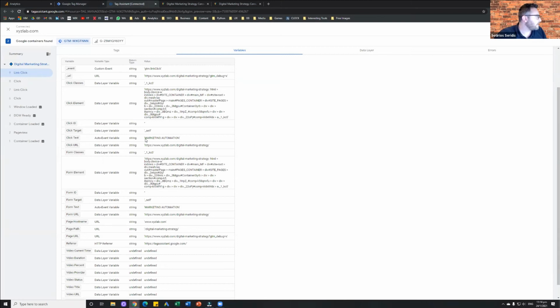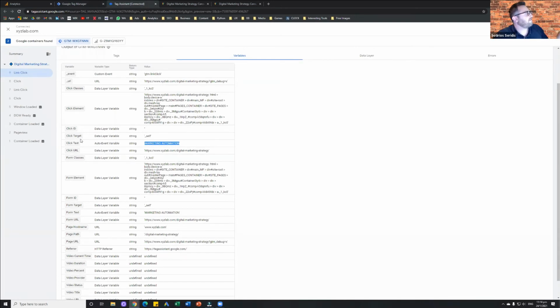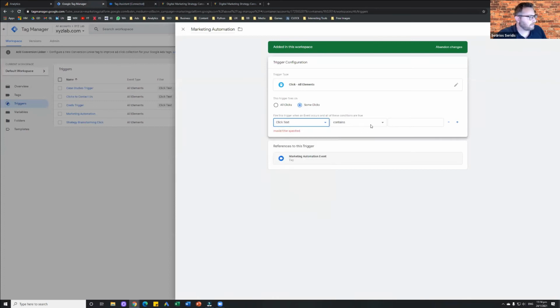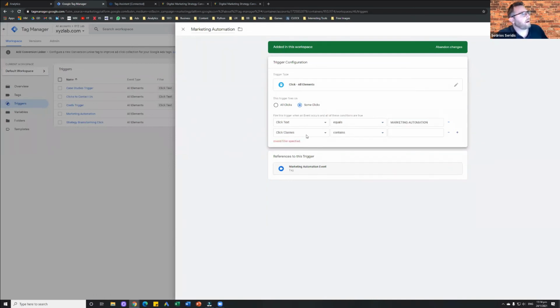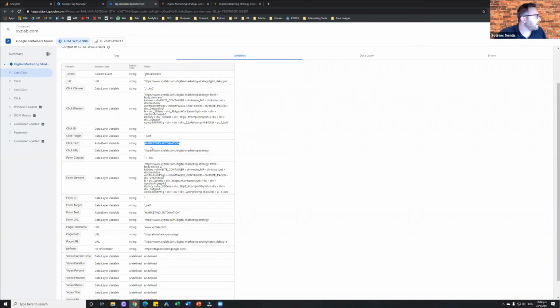First of all, let's start with something easy. We want to track the clicks that have a text. The click text is marketing automation, right? So I'm going to select the click text contains or equals. We're going to go with equals marketing automation. And let's add another parameter just to make sure that our event is 100% correct. So let's go with the click URL. So we're going to say that the click URL is basically this page here, right?